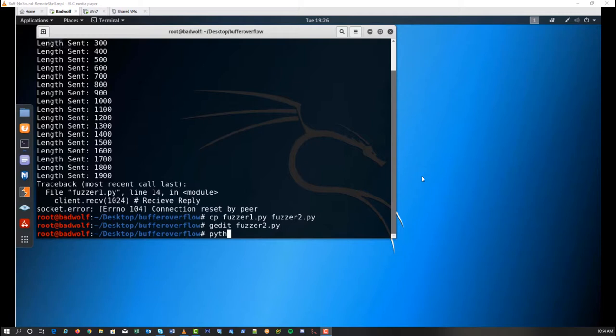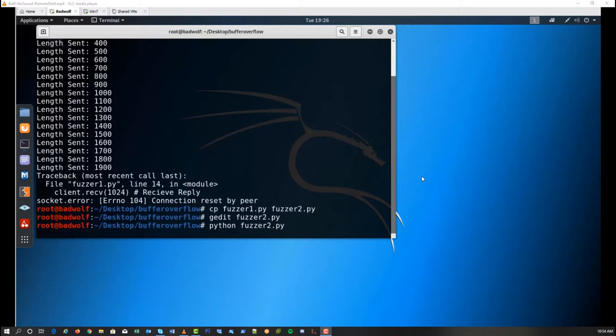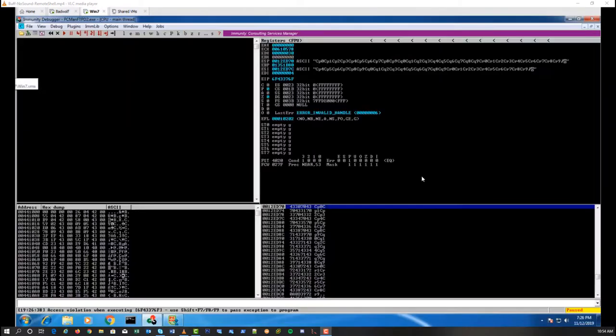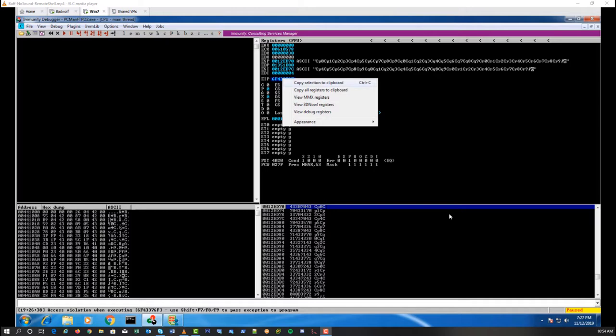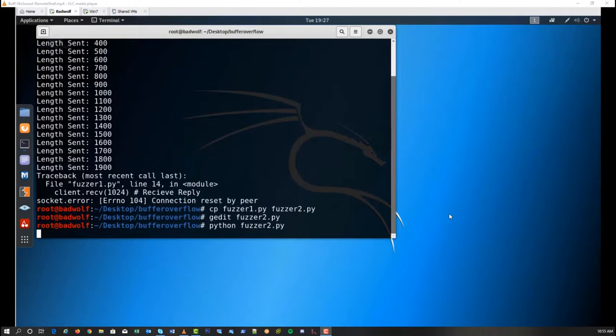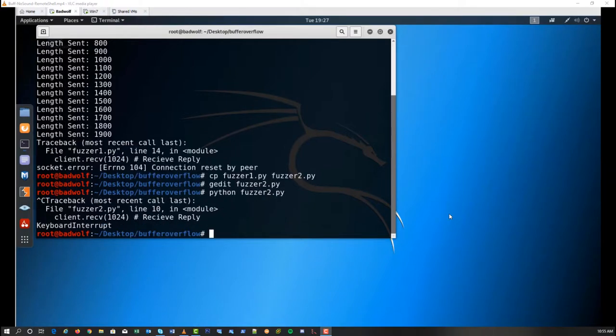Okay, now at this point we can run our Fuzzer2 script, and it's going to send that great big long string to the program. So now if we switch back over to our victim machine, we'll be able to see what's in the EIP register here. And we see it's 6F43376F. We're just going to copy that selection and then go back to our attacking machine. Let's just cancel this Fuzzer2.